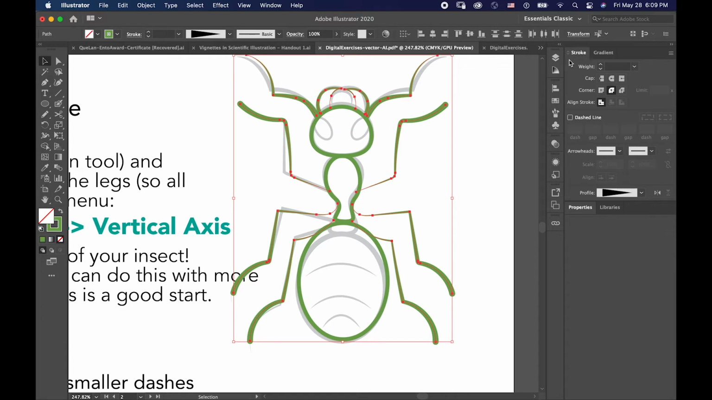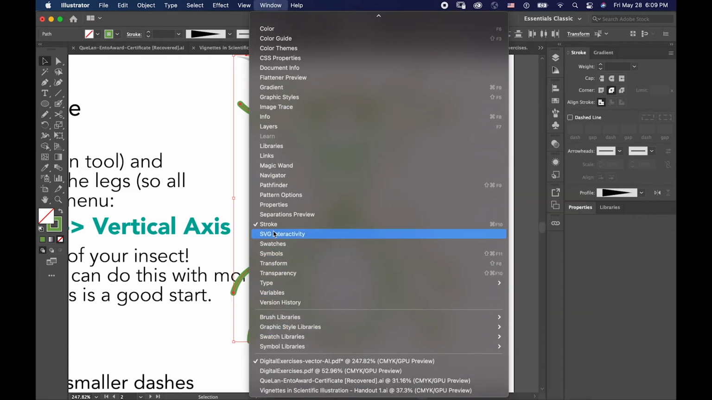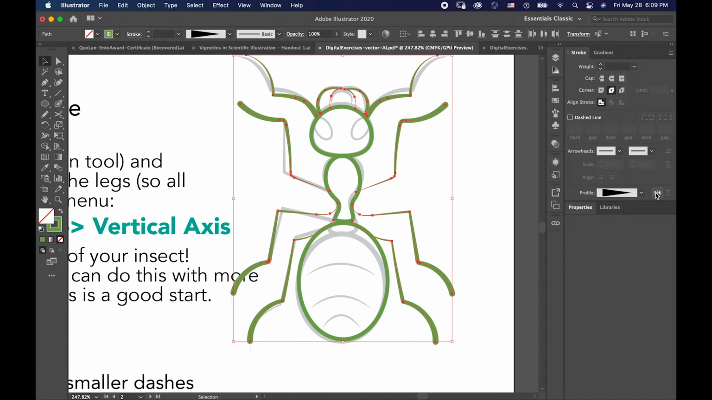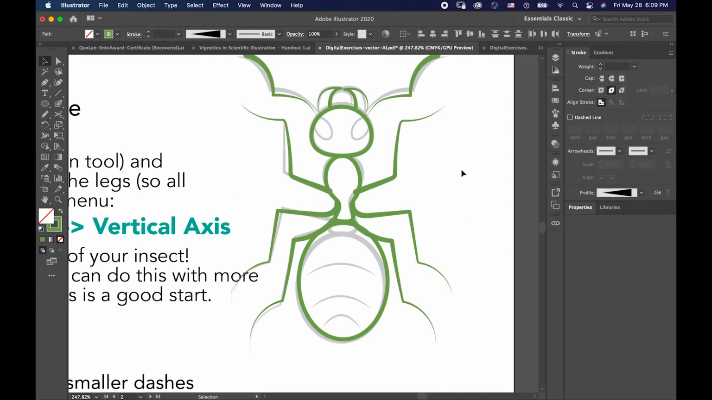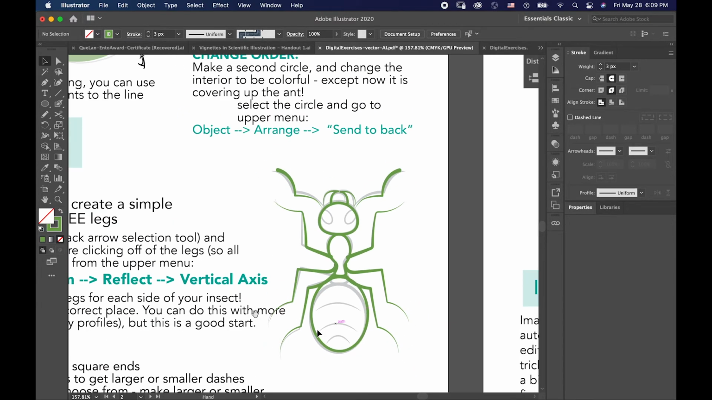If you don't see the main stroke menu up, you can bring it up with Window and Stroke. You click on it, and if it doesn't have a check mark, click on it so that you can see it. So if we want to reverse it, then we have ants with thicker outer antennae and thicker base of their legs tapering out. Kind of cool.